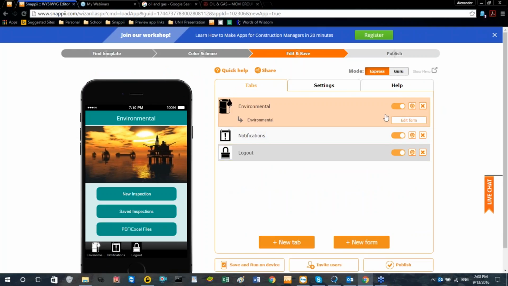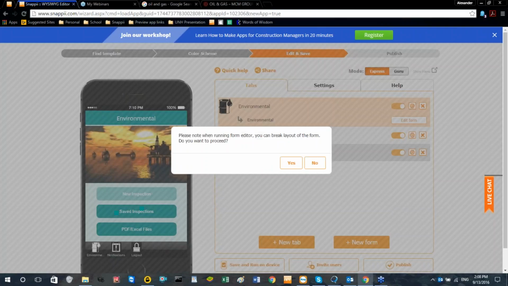So now we're going to go back to Express, take a look at the Express form editor. You'll get this message that says, please note when running the editor you can break the layout of the form. Do you want to proceed? So we're going to go ahead and click yes.